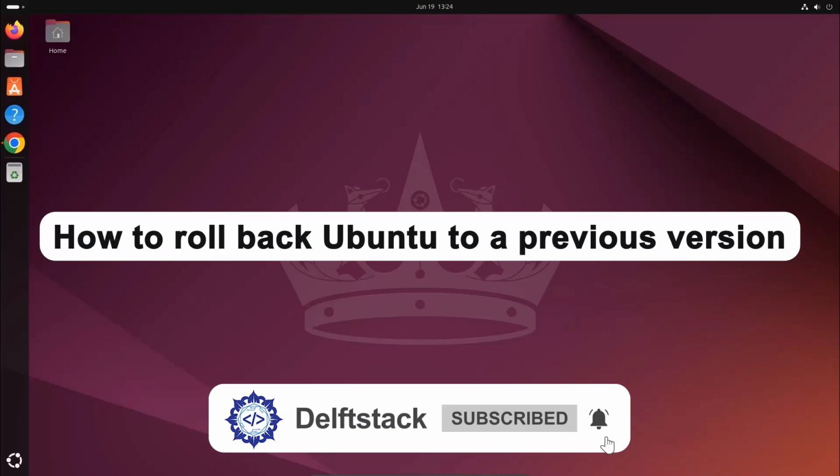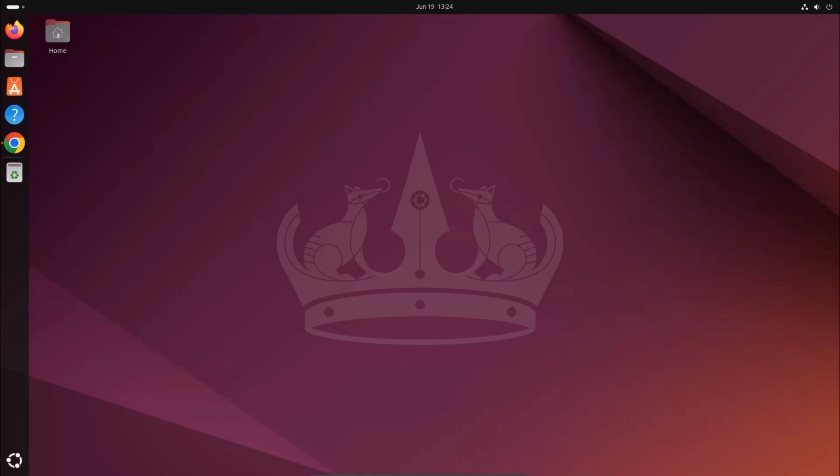In today's video, I'm going to guide you through 3 different methods to roll back Ubuntu to a previous version, whether you have upgraded or a new update broke something critical in your system. These solutions range from clean reinstall to smart backup-based rollback. So without wasting any more time, let's jump right in.